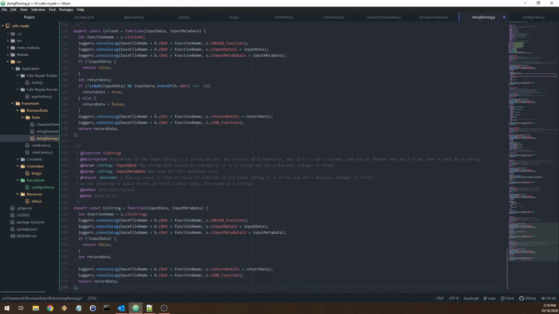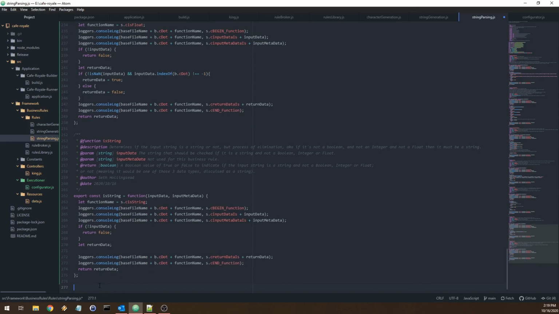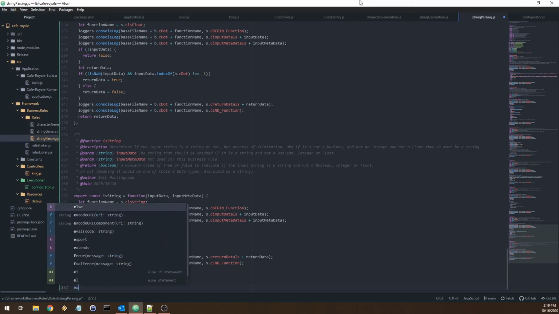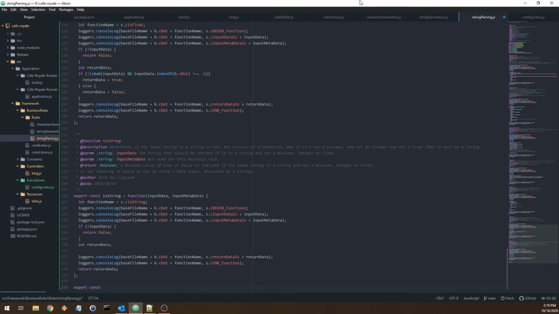Now we get into some of the other business rules. This one is called export const single quote swap after equals. And our function, all of this is, oh, we forgot to do the implementation here. What am I thinking about?